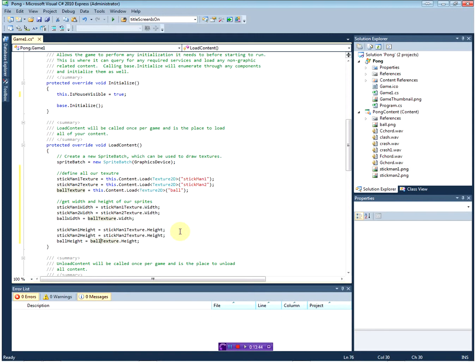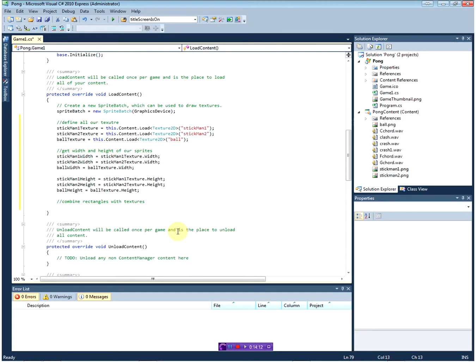Well, wait, there's more. Because now we know what the width is, but the game doesn't know what to do with this width. So now we get to combine rectangles with textures. And this is what will tell the game where to put the textures, instead of just having them randomly sprawl everywhere. So basically we're going to make a box and put the texture inside the box, like a frame almost.